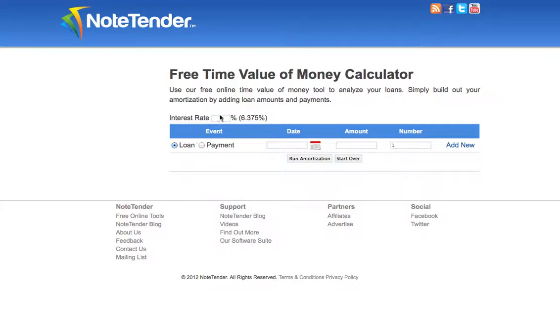So I'll start out by entering an interest rate. Future versions of the time value tool may allow us to calculate variable rate mortgages or loans, but for now this rate's going to stay constant throughout the schedule. The next thing we want to do is ensure that the loan radio button is checked, because that's the type of event that we're doing first. And then we'll put in a date for this first event, which is a loan, and we'll say that's $200,000.